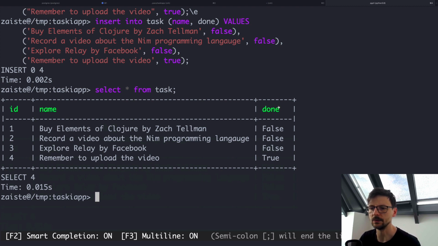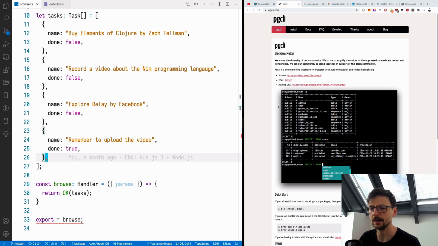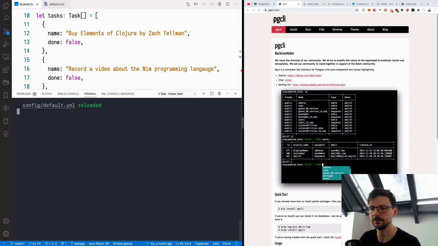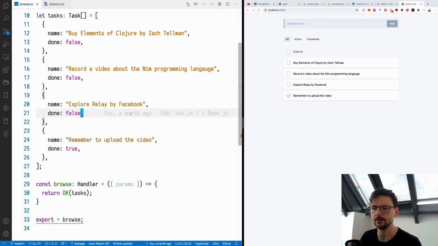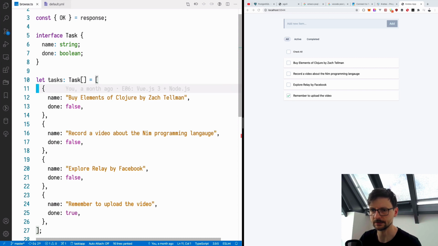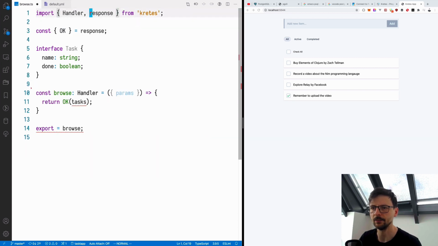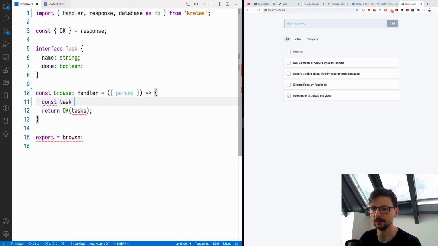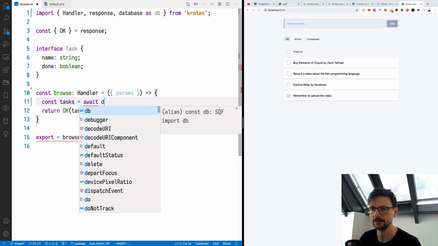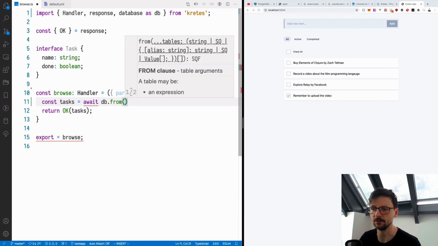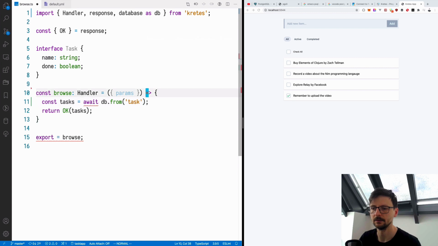So now let's go back to the VS Code instance, and let's stop the server and start it again. Let's see if it works. So now we will remove this part here, and we will import the database from Kretes. We will create an alias DB for convenience. And here we will get the tasks from the database now. So we will do DB from our table, which is task. And we need to do async here. So now if I save, I should have the same list. Let's see.